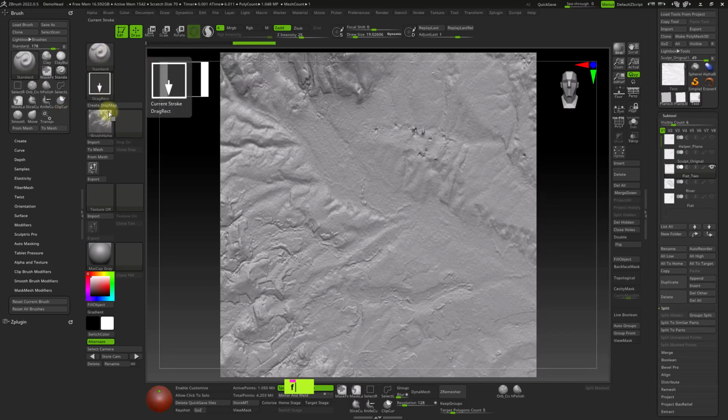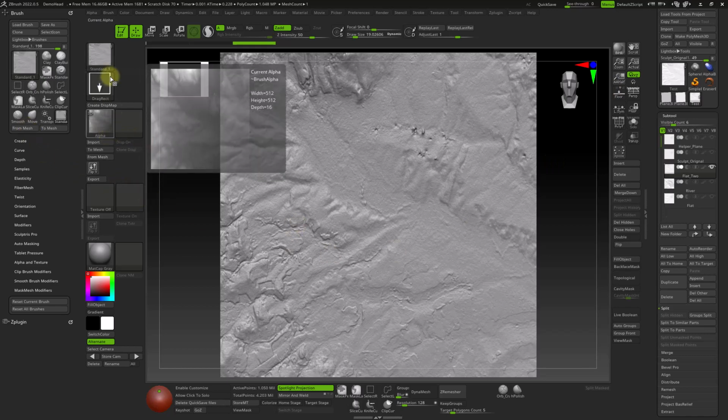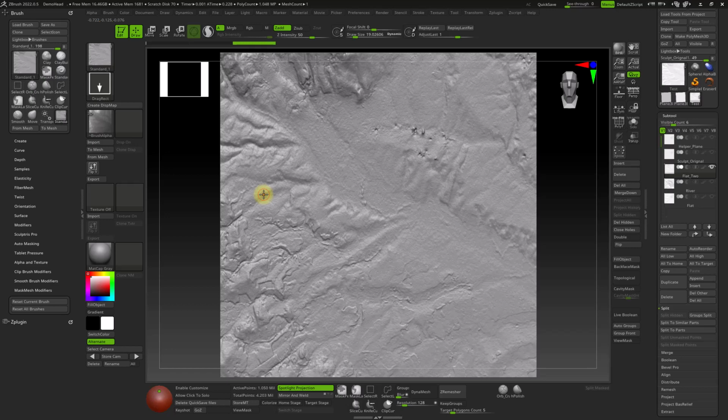So this one is now the standard brush. You can clone this, and then just turn off the alpha. Drag rectangle is looking fine, and maybe intensity should be about 50. And from now, brush from mesh, so it will pick the active sculpt that you have and borrow the z-axis data as a height map. So from mesh, and it will create an alpha, and it will create an icon for the brush as well.